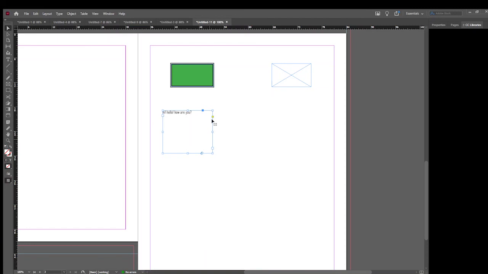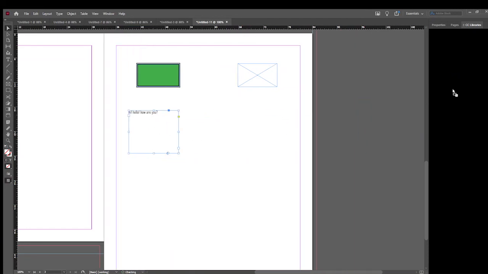Then you can also make a new group of libraries by going to the Create Group button. So that's how you save your specific texts, graphics, or design elements. So that's how you make a library.